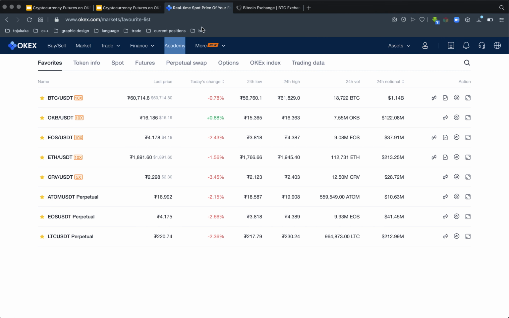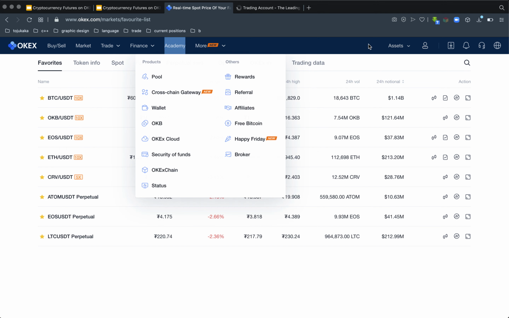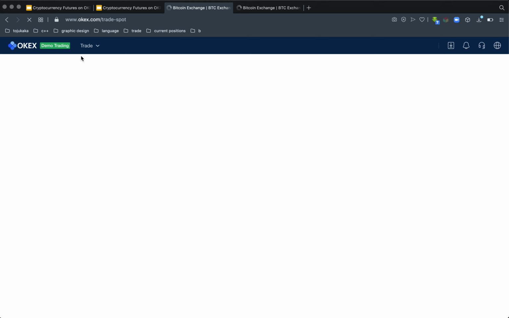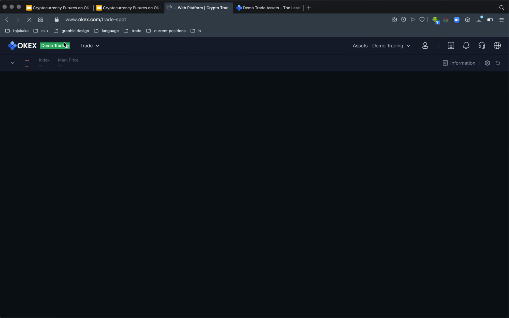Let's go around to see what we have in markets, trade, buy and sell, finance, academy, more assets. So you can deposit, withdraw, you can transfer from one trading account to another. And another beautiful thing that you can do on OKEx is that you can do demo trading. When you click on start demo trading, it takes you to a demo trading account.